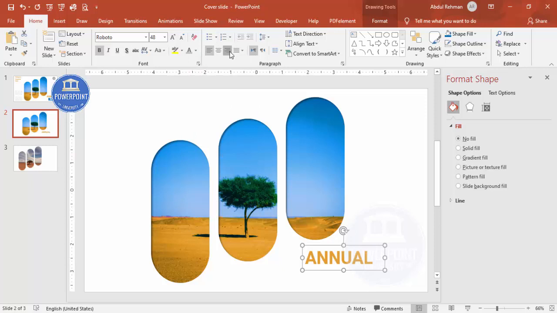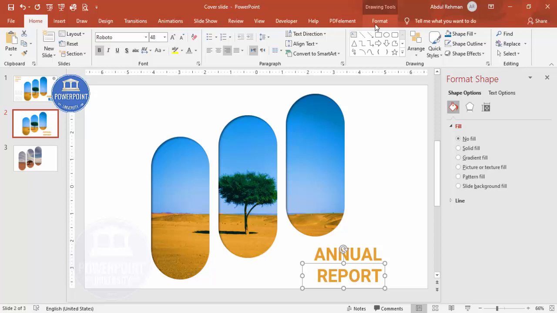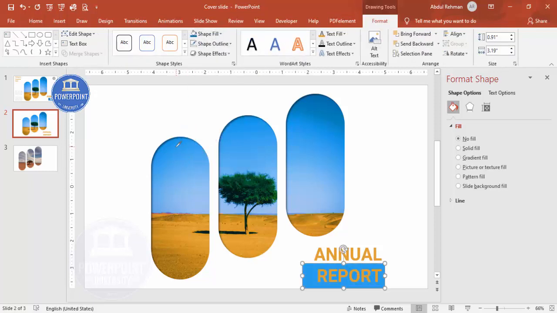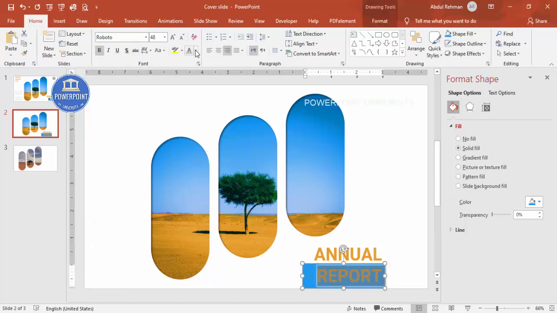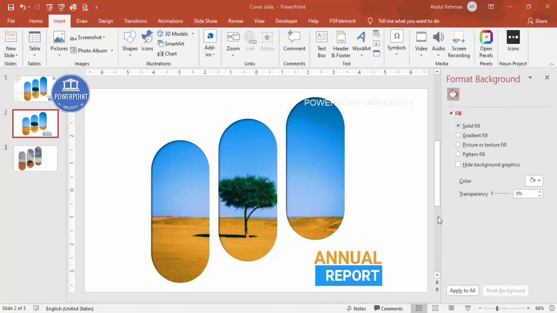You can see here, then let me just right align, and then I want to add one more by pressing Ctrl D, and I'm just going to say REPORT. For the report, I want the background shape fill to be this color, the sky blue, and the text to be white. So I'm just going to select and make it white. Okay, and let me just reduce the size and put it here. So you can see here, this is my annual report.